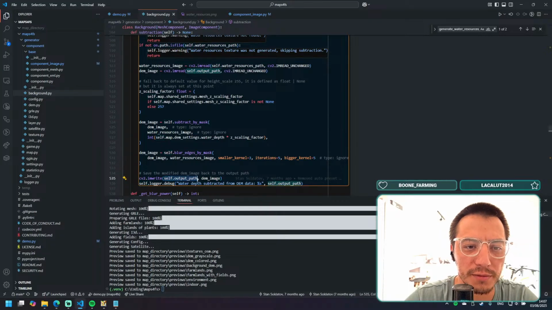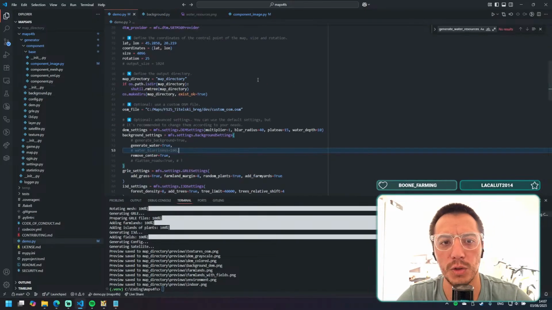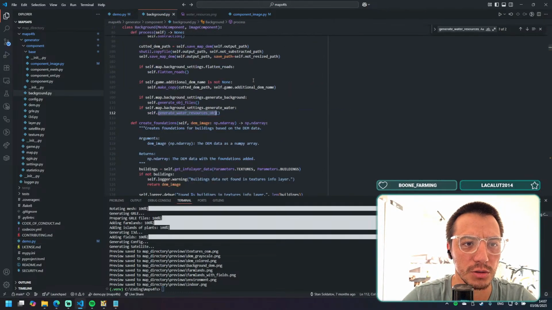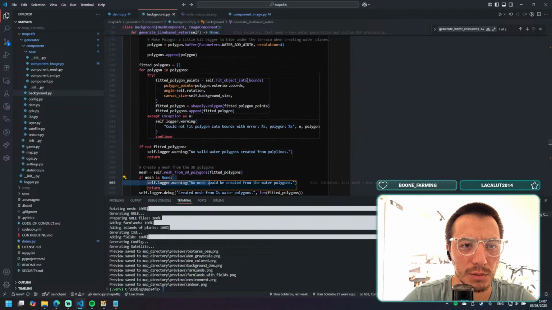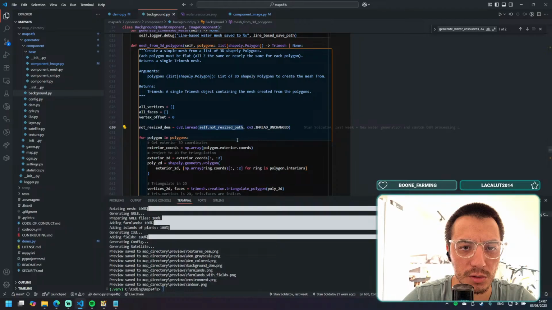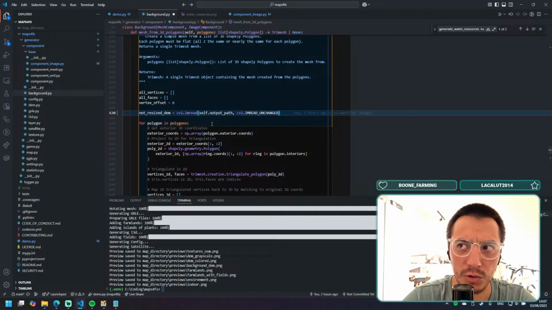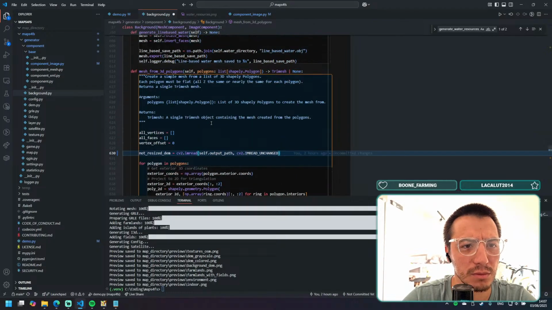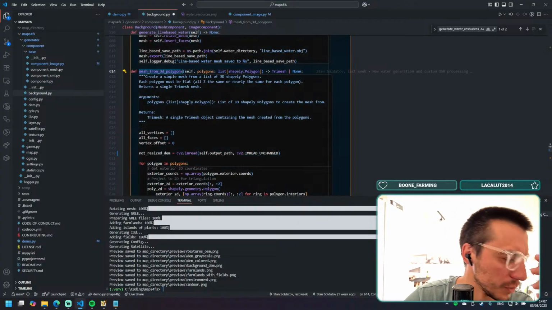Let's try self output path. I will need to check later why it's working like this. Subtraction. Generate water resources, line-based water. This one, I will use this size path, self output path. Yeah, cool. Not resize, but mesh from 3D polygons. Self output path.